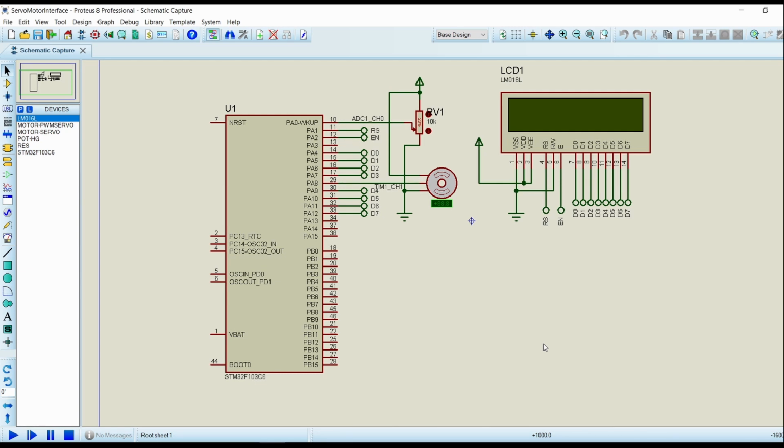So let's begin. In this video, we will be interfacing servo motor with STM controller. So we will be simulating the servo motor interface. We will display the angle on LCD.